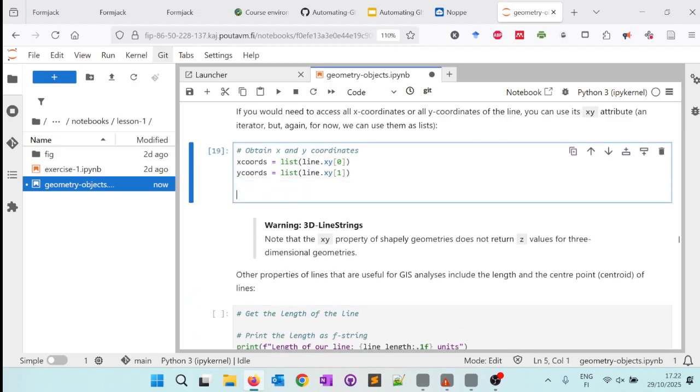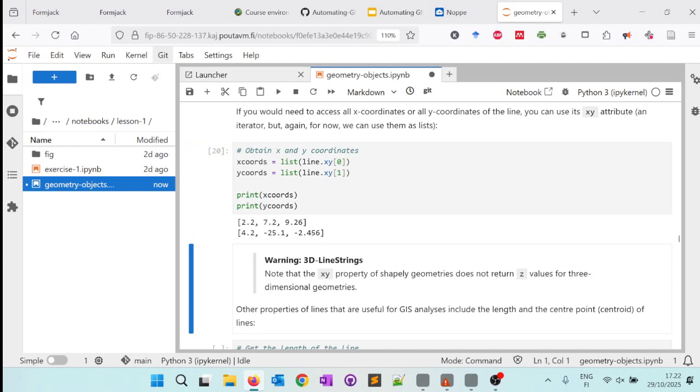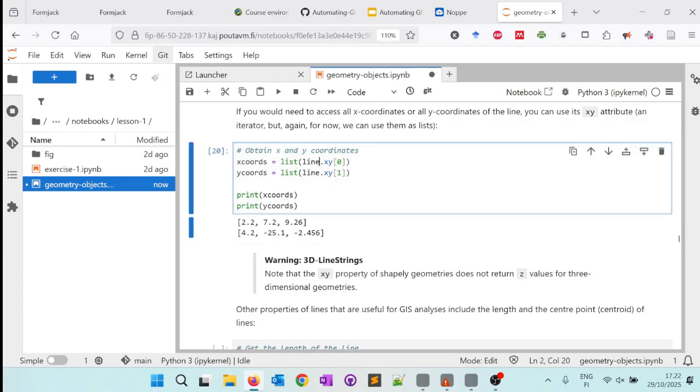Let's also print to see what we are actually getting as the output. So print x coords, print y coords. So this is the property that we are using. From a line, you can get xy.